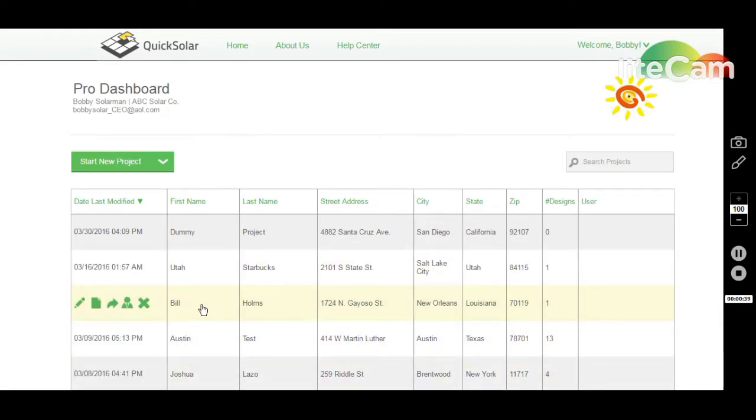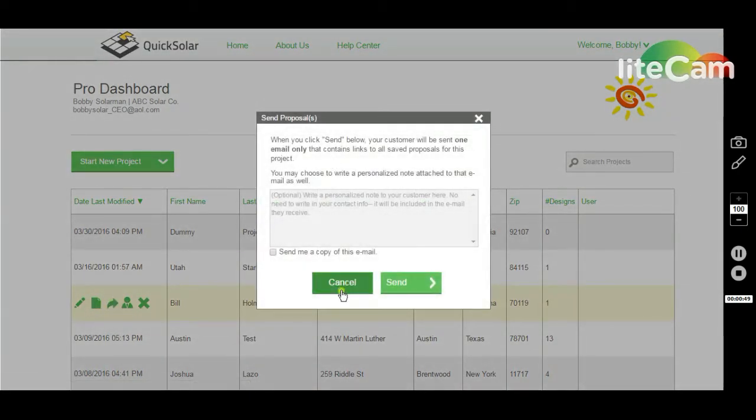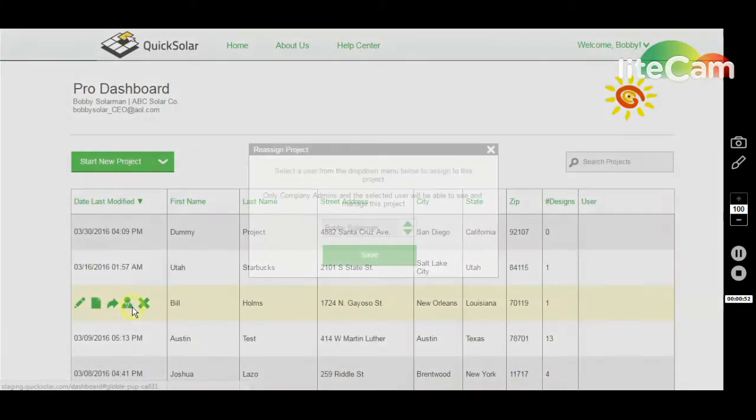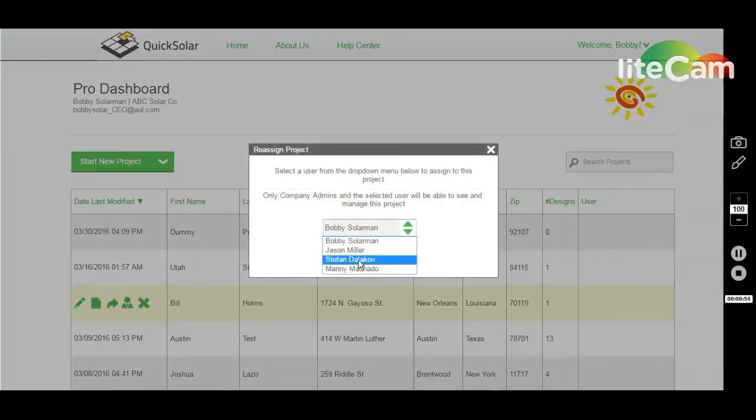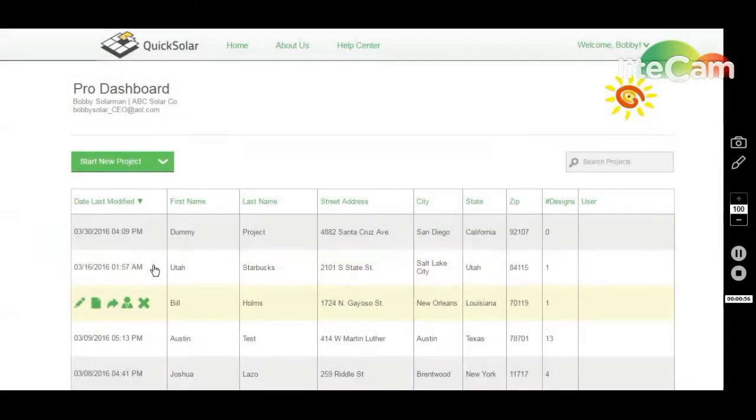I can edit the project. Open all proposals for this project, which will open all saved proposals, each in their own new window. Send all saved proposals to my customer in one single email. Reassign the user who has access to manage the project within my company, and delete the project.